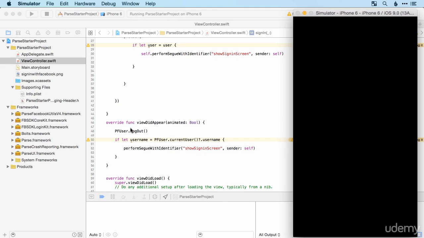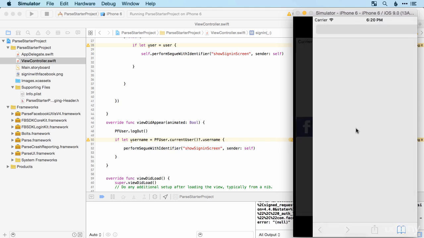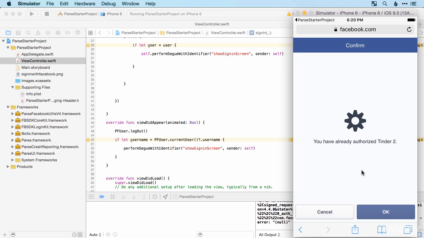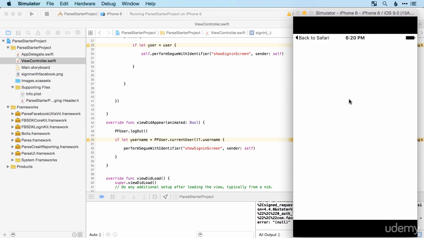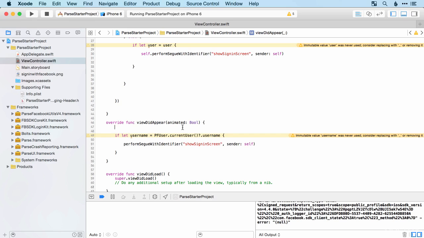So now we should find the user is logged out, which means that we can use the sign in with Facebook button, which will perform the Facebook sign in. We've already authorized it, so that should be fine. And then OK, and then we get the segue. Brilliant. So let's leave the user logged in now.